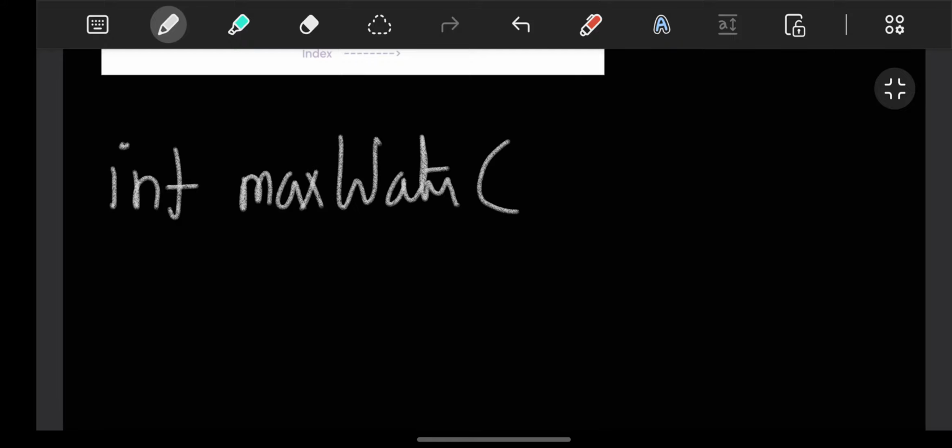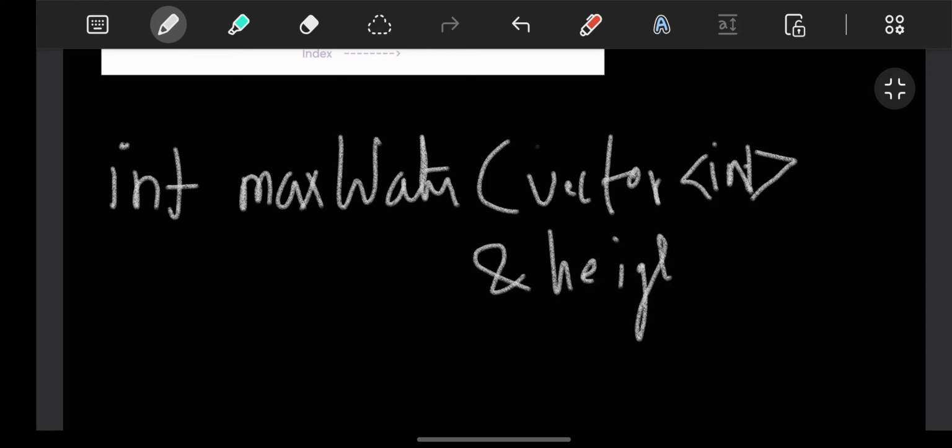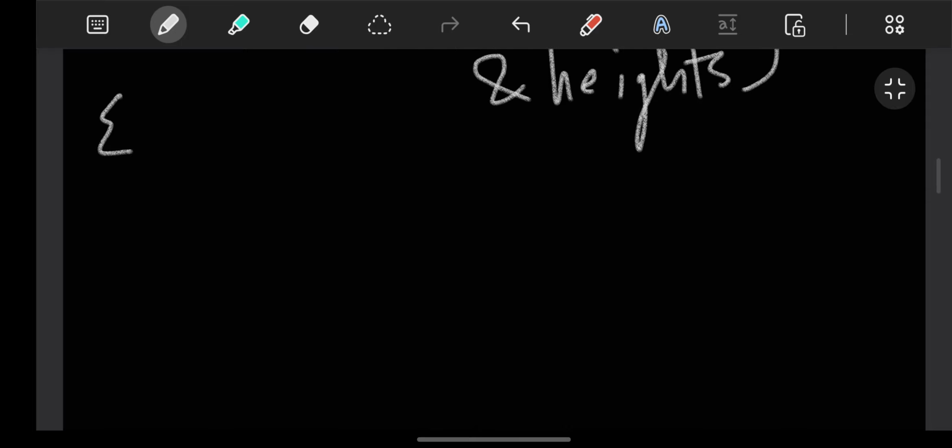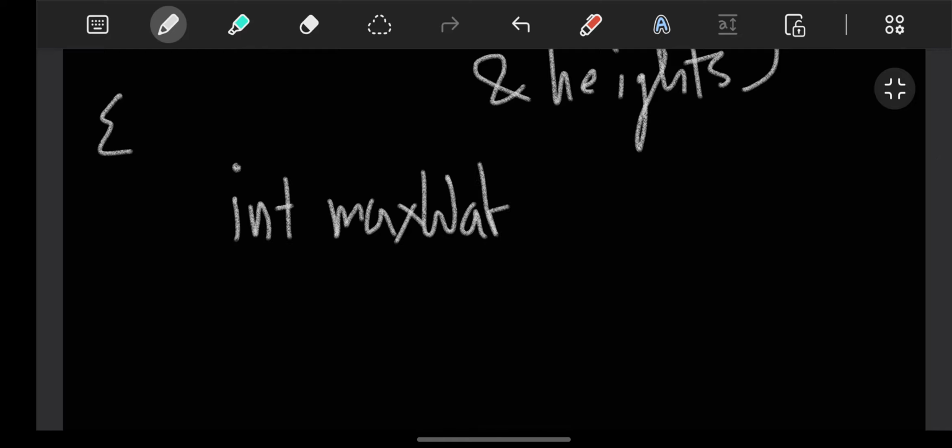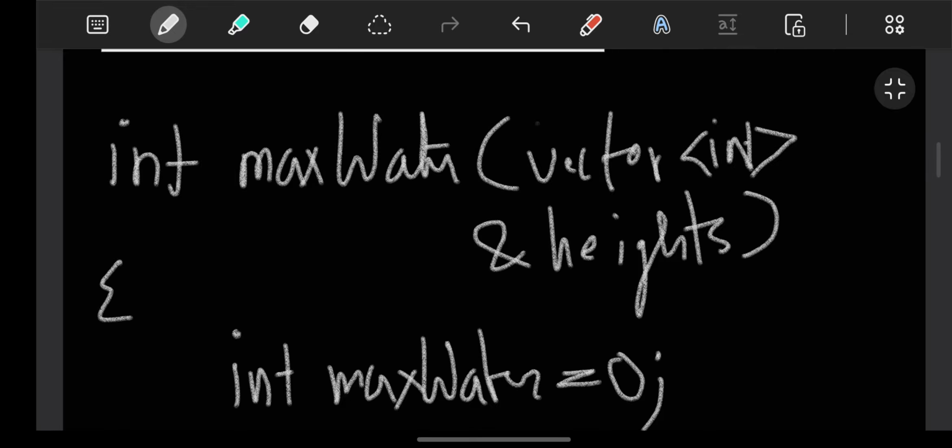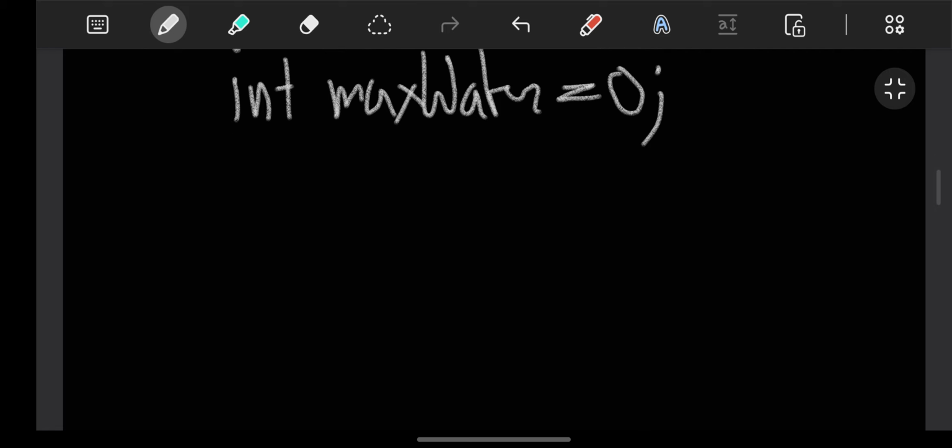We're going to make the function which is int maxWater, and it will take the input as a vector of integers, and pass the heights vector. Next, inside this function we are going to make a variable which is int maxWater and set it to 0. Max water container, I'm going to give it the name.